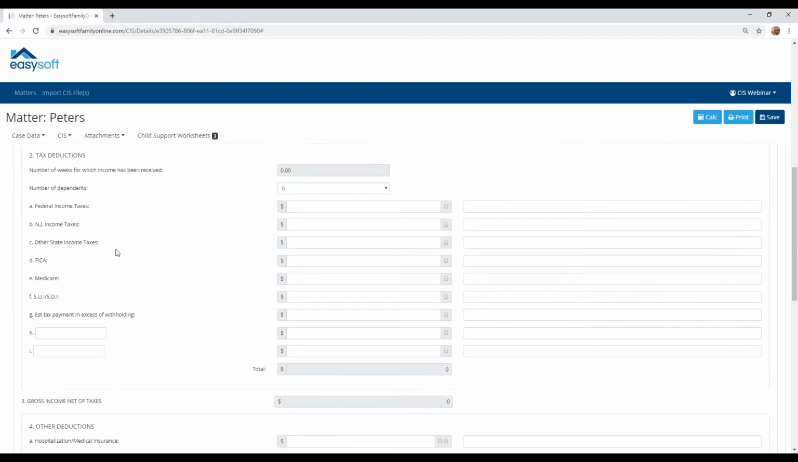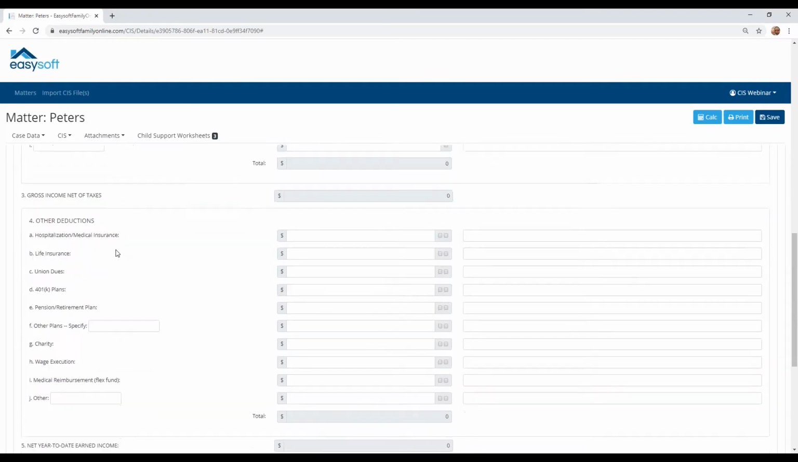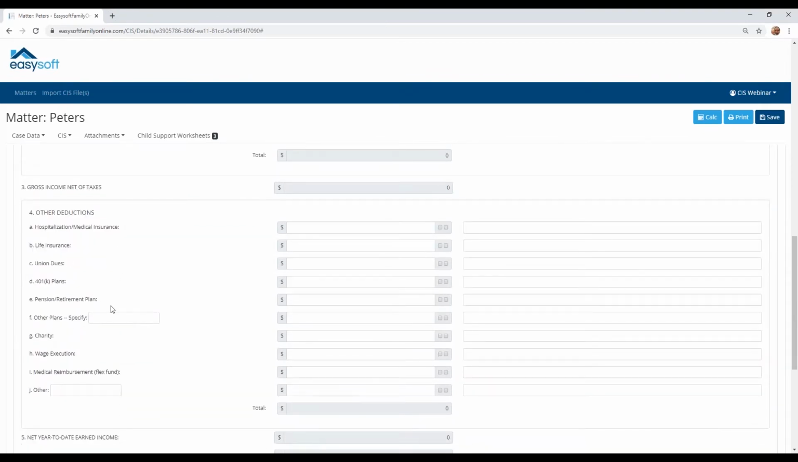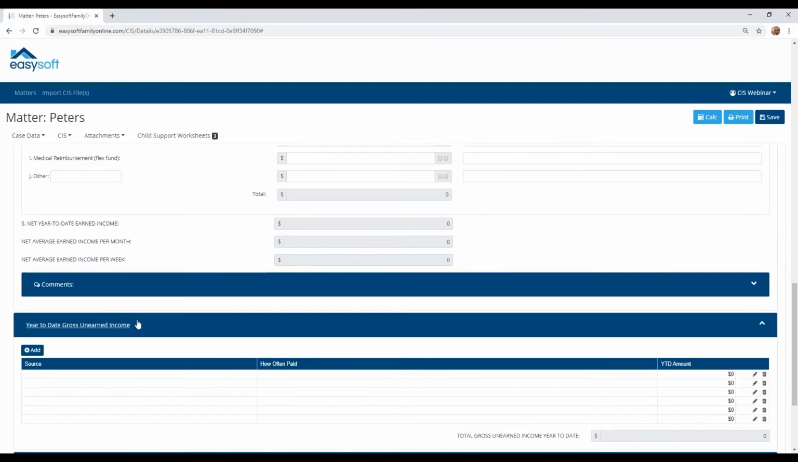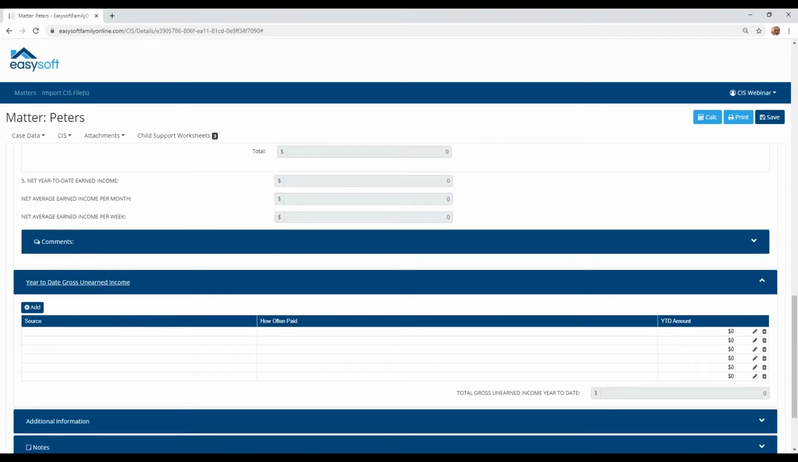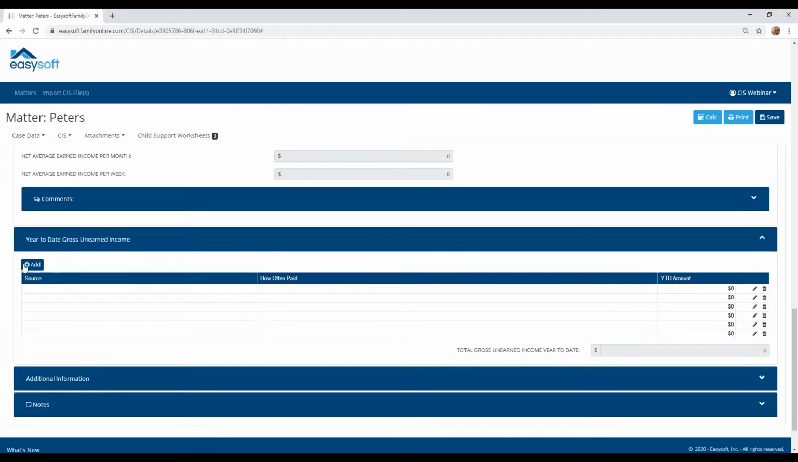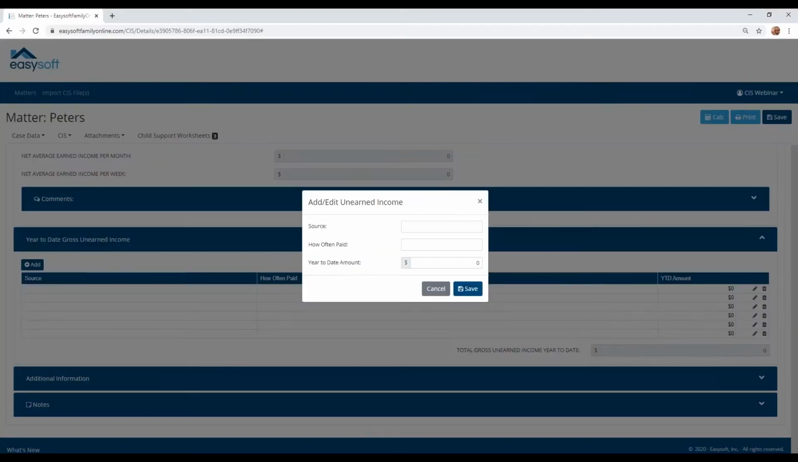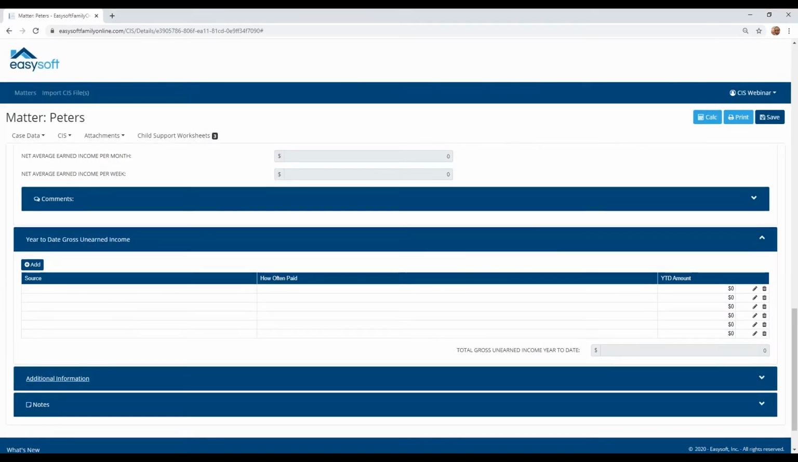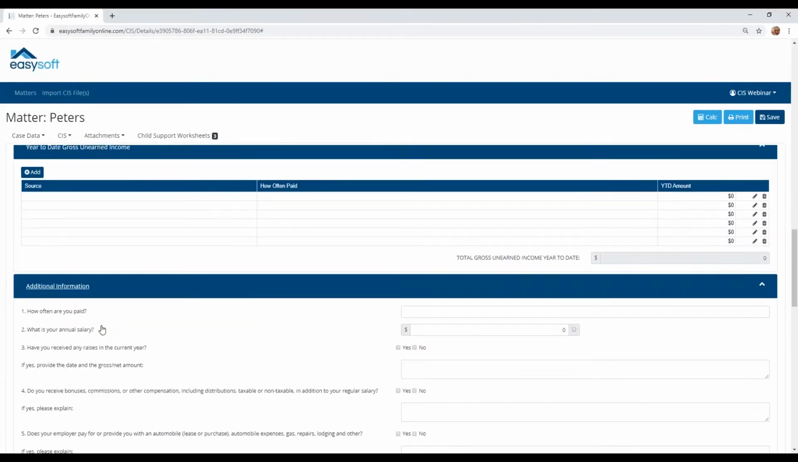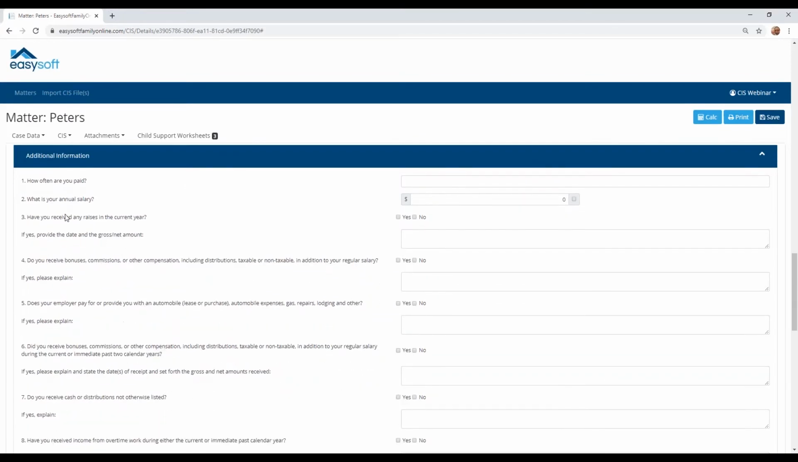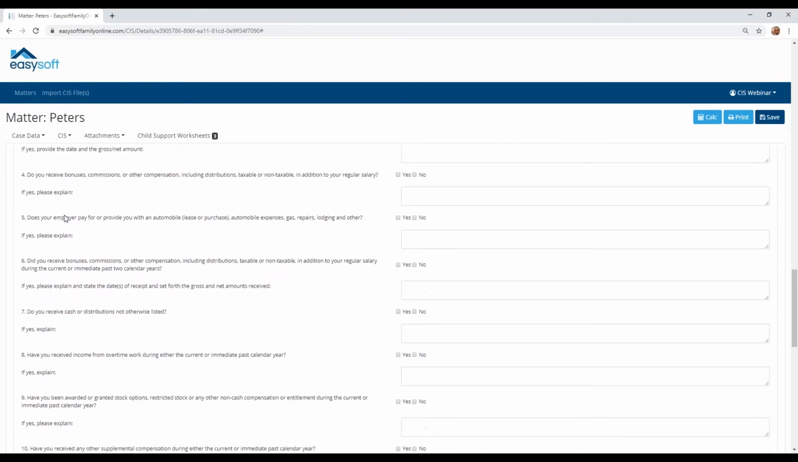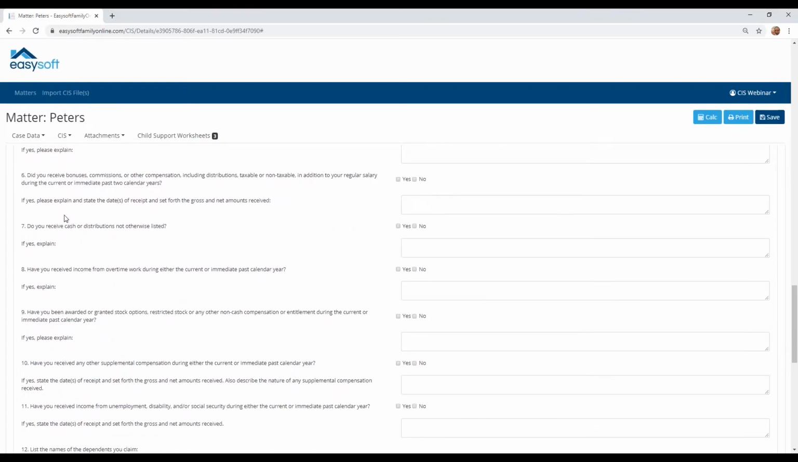You'll have your tax deductions and other deduction sections down here. And then any year-to-date gross unearned income, you're going to add that in with a pop-up box. At the bottom is the additional information, so you can answer these questions that we have listed out here for that specific income.